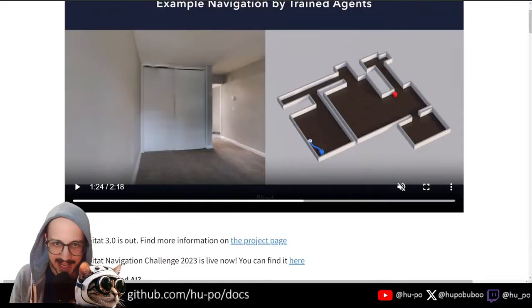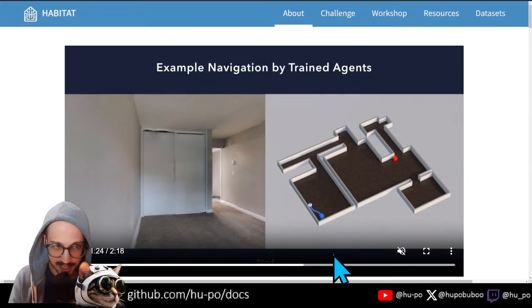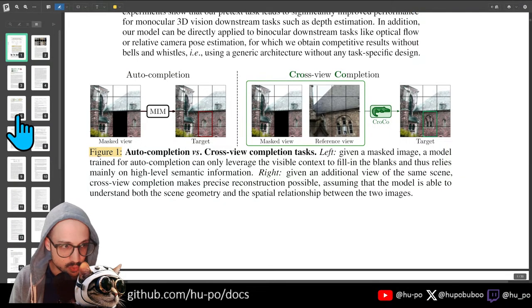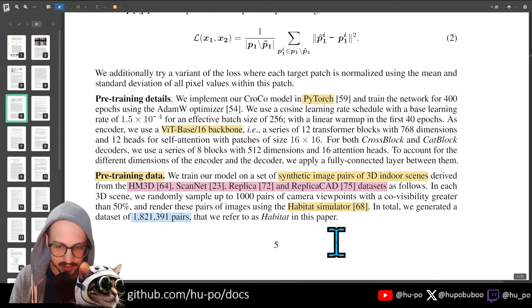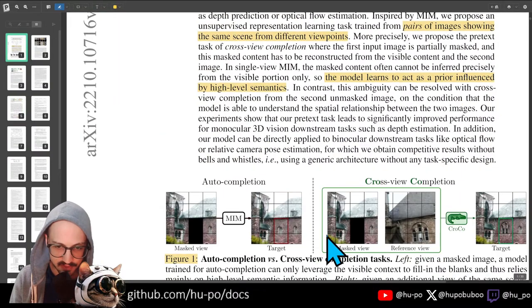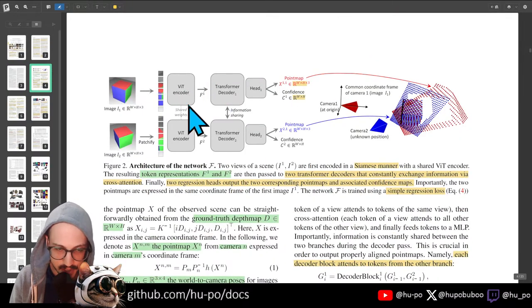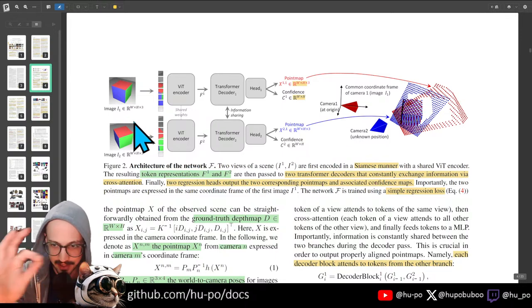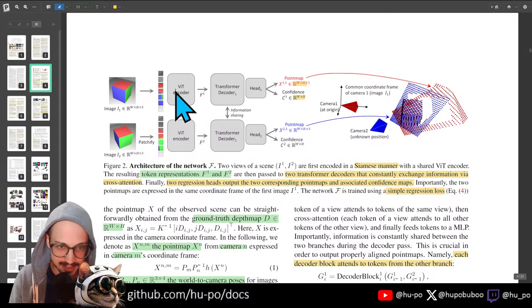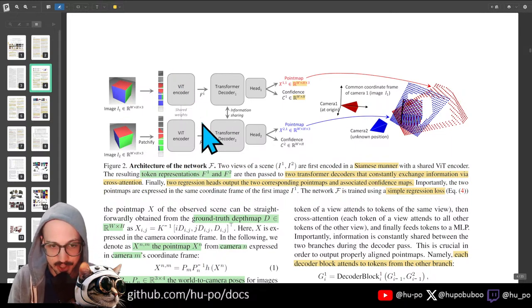So just to summarize, AI Habitat, which is a simulation environment created by Facebook, is being used to render synthetic paired images of HM3D, ScanNet, Replica, and Replica CAD, in order to train a vision transformer encoder using a masked image modeling loss in order to initialize the vision transformers that are used for DUSt3R. So that's the path that the information took to get to these ViT encoders that are really good at giving you these token representations, F1 and F2 here, that encode all this high-level semantic information about what am I actually looking at and from what angle am I looking at it from? Okay.